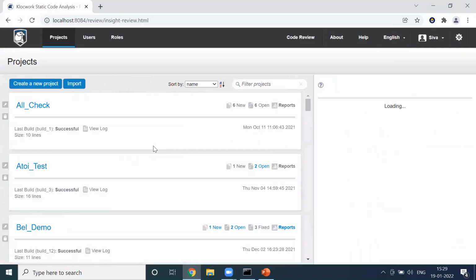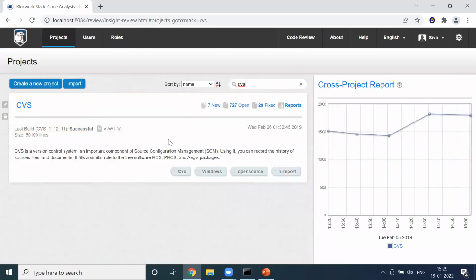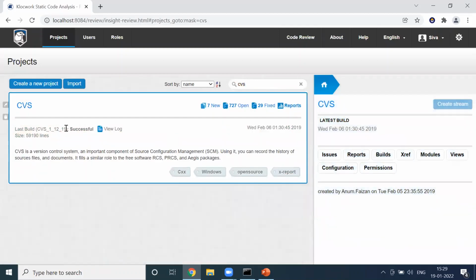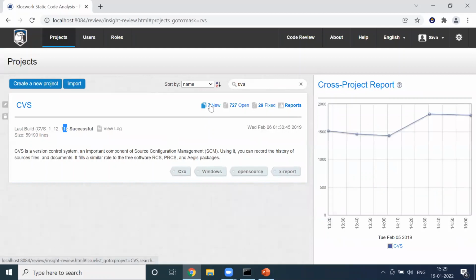Okay, so this is how the Klocwork dashboard looks. You may have already seen it. Let me go to one small example. It's the CDS project. In my 11th build, I have got 7 new defects. That's okay. And 727 issues are still open, and 29 issues I have fixed.